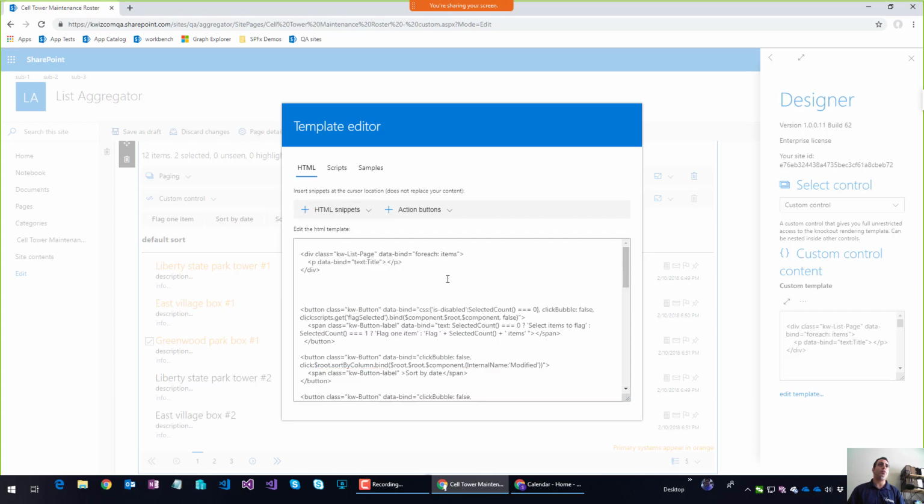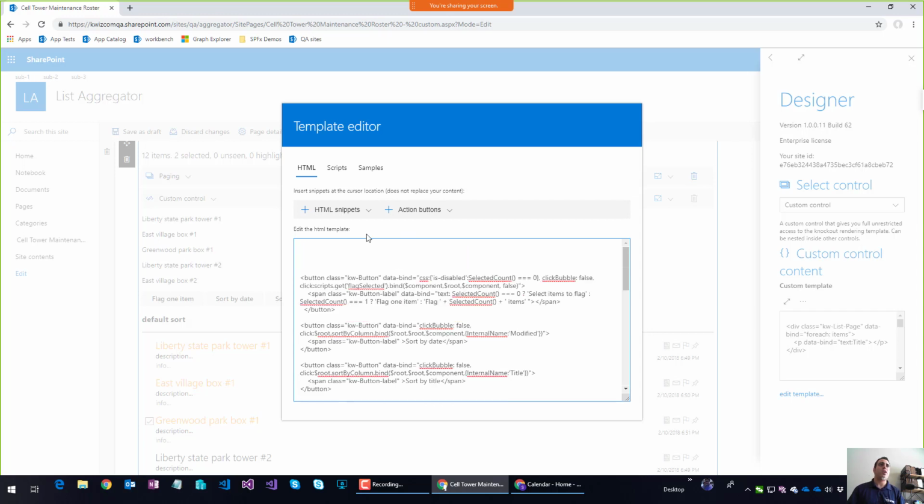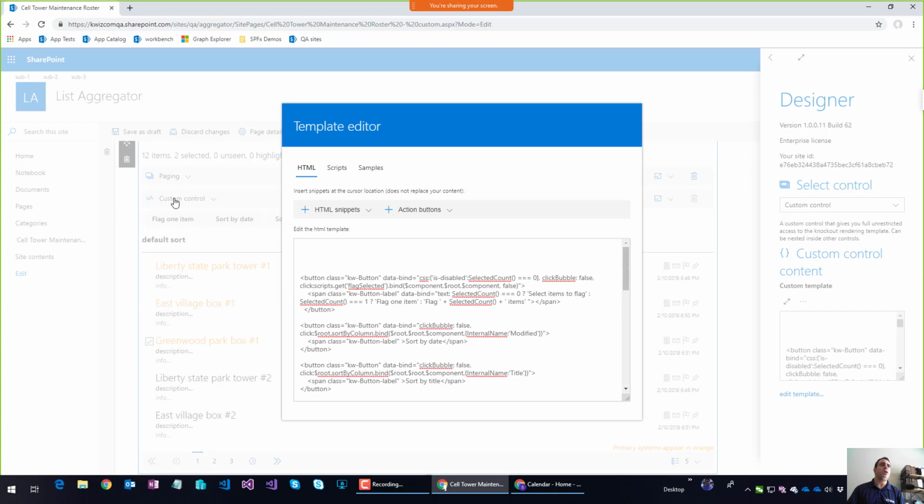Give me a simple for each loop. There's just a div. Data bind for each items. This is how you write a loop in Knockout. And just render a P element with the title for each item. You can see it right here at the back already. So let me get rid of that. As soon as I go out of the HTML, you wait a second, and then it renders with your changes.